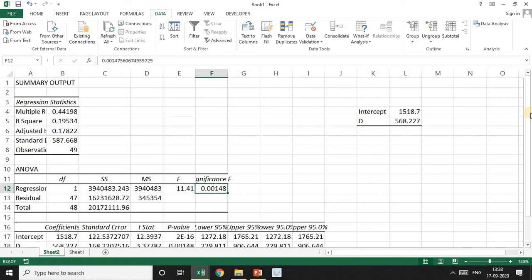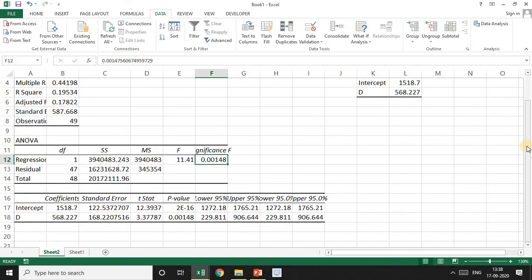I'm not going to discuss all these things because we have discussed them in detail. It says that we can reject the null hypothesis of no discrimination.